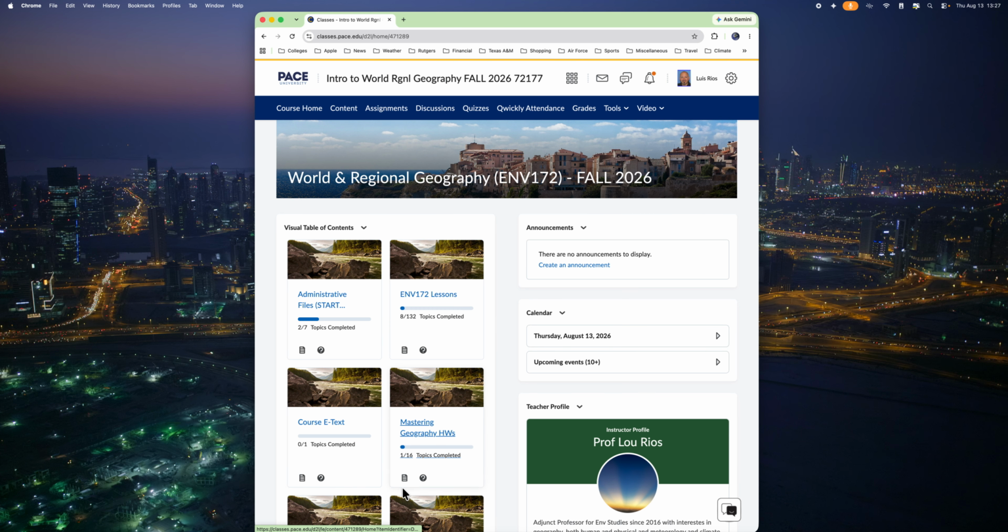And so that's the basic setup, the basic course shell on classes. Again, you have modules, you have a set of announcements, so the announcements all go here, and once an announcement is set and sent, it creates an email that goes to your PACE account. So you should be able to see it twice.